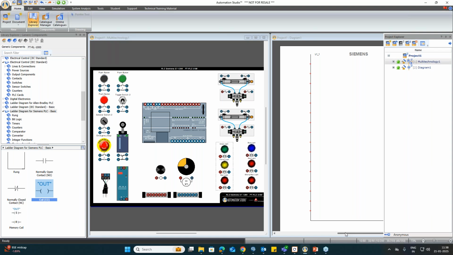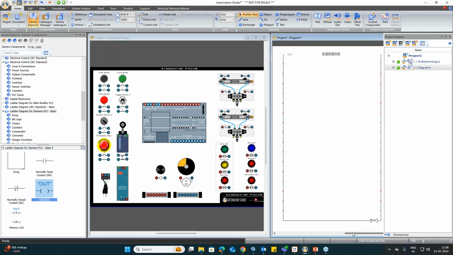And here again you will get the Siemens ladder, if you want to create the circuit. So let's try to make some connections here. Okay, so I will connect it. Let me zoom this.